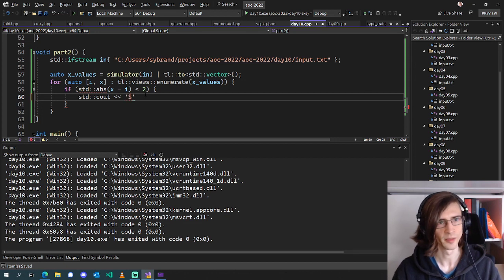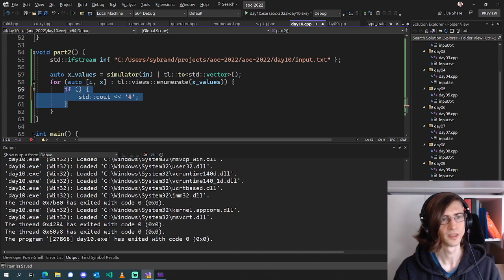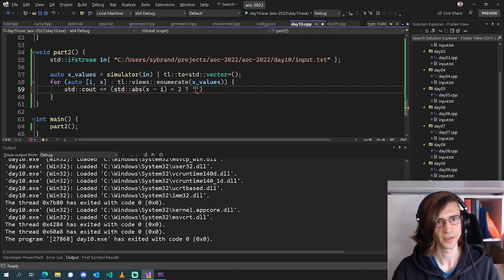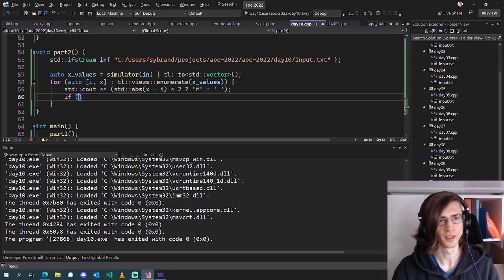Don't know why that's failing to compile. We'll see what compiler error we get. We're gonna output a hash. Otherwise, we're gonna output a dot. So you know what, we can just cout, output hash, otherwise a dot. It's easier to read if you use space characters instead of dots. I will take that advice, thank you. And then if I mod 40 is 0, then we're also going to output a new line.